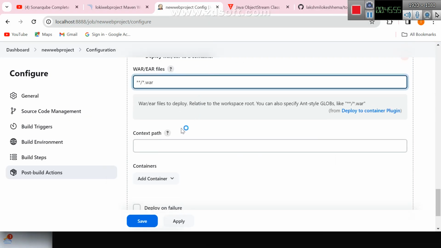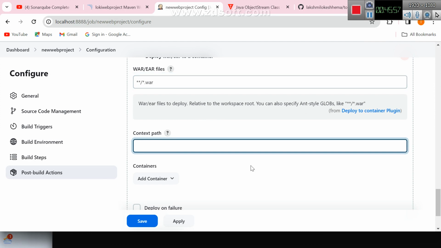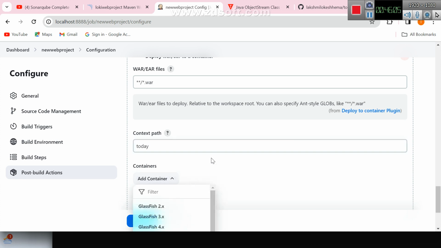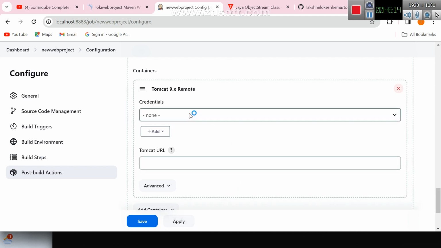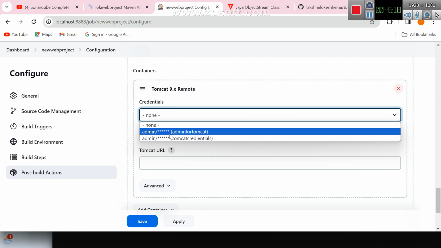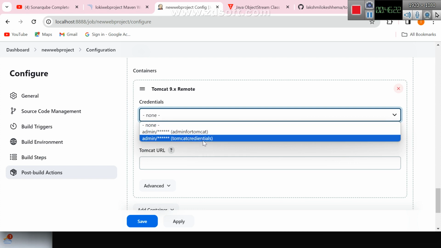Anyone can tell me? I said the context path is your wish. Maybe today I am giving this as my context. Whatever name you can give. But the very important thing is credentials are mandatory. See which credentials you want to use. You want to configure Tomcat 9? Yes, I clicked here. Here if you select this, yesterday I added admin for Tomcat credentials.